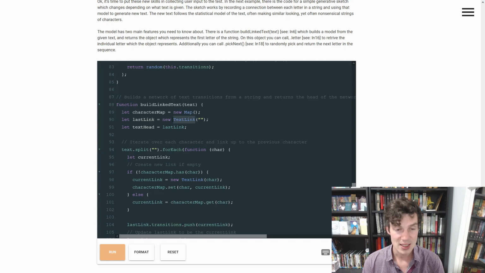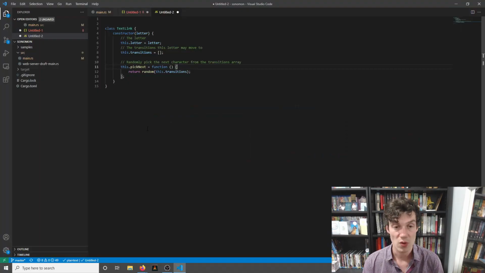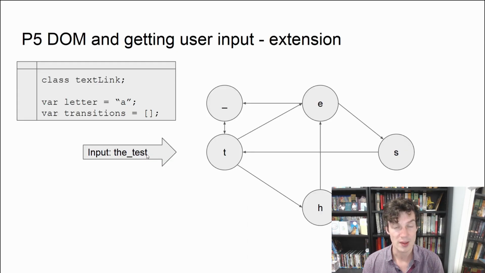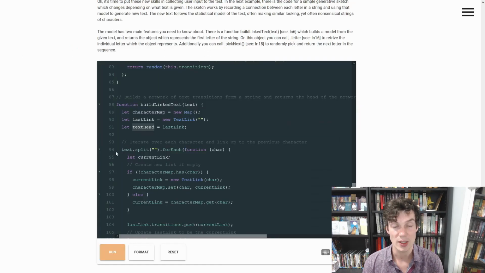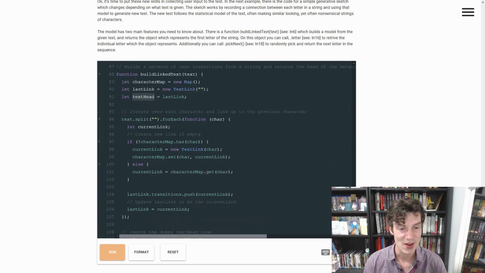Then we have last link. So this is going to be used in our loop down below to keep ratcheting forward what the current text link is. Then we have text head. So as I mentioned before, the end of the string links to the start of the string to make sure that we can actually loop around and don't run out of text to generate. We don't reach a dead end in the cycle, because then we'd get an undefined value and the whole sketch would blow up, and nobody wants that.